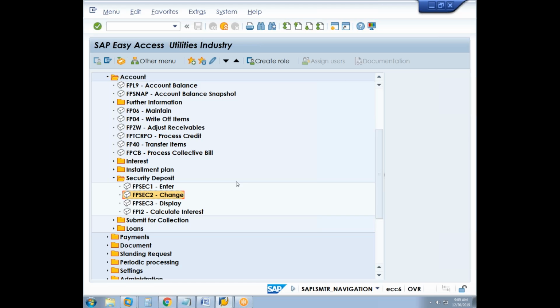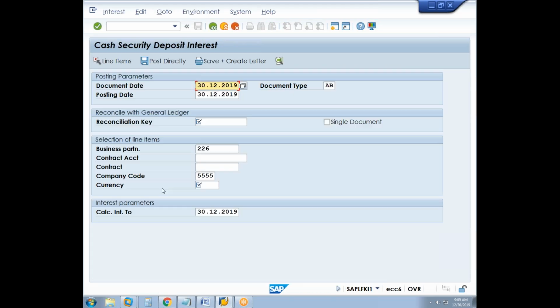Now on this we are going to calculate the interest. So document date is today and reconciliation key KL001, business partner, contract, company code, but the contract account is very important. So 6201 and currency INR. Interest calculation is up to today. Actually, this is a posting date. We cannot make it 29th because it cannot be posted that way.